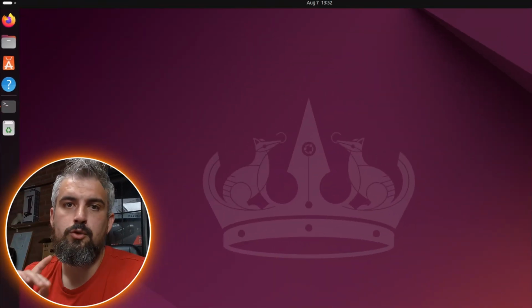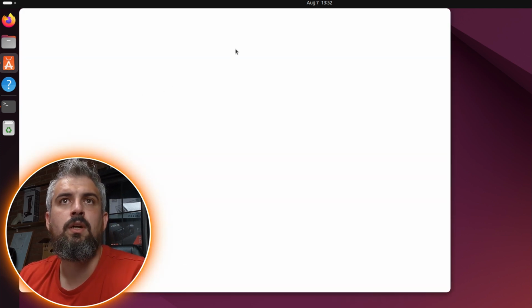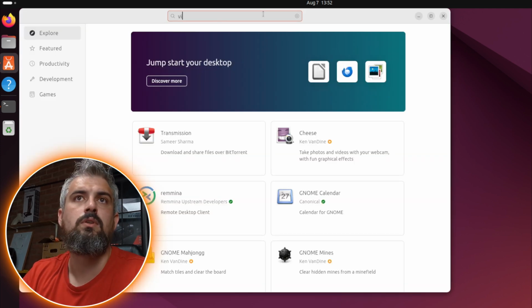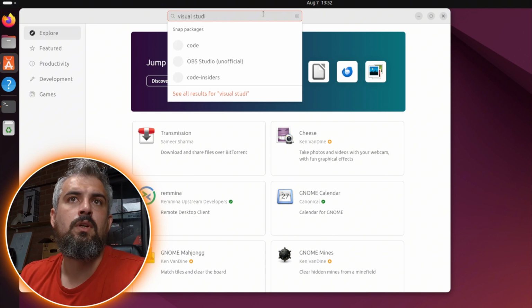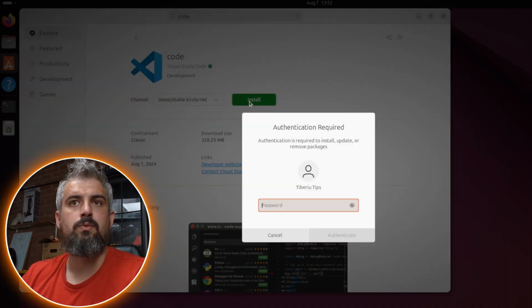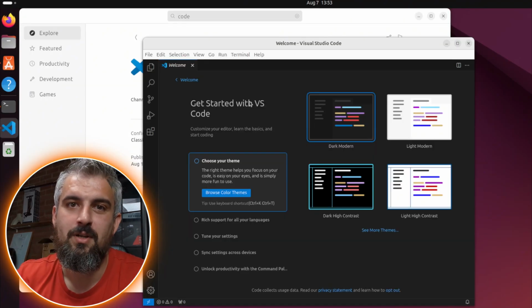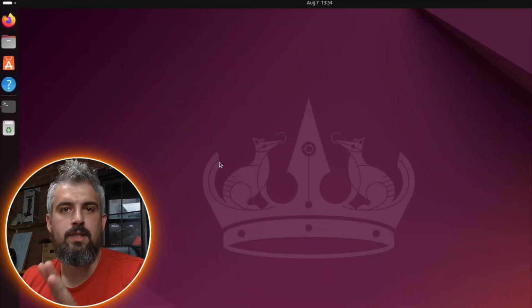Fourth app, Visual Studio Code. For that one, we're just going to go into the App Center again, and type Visual Studio, and it's already here. Just click it, install, password again, open, and now you have the tools to become the programmer that you always wanted. Close this one, and let's go to our fifth app, and that one is LibreOffice.